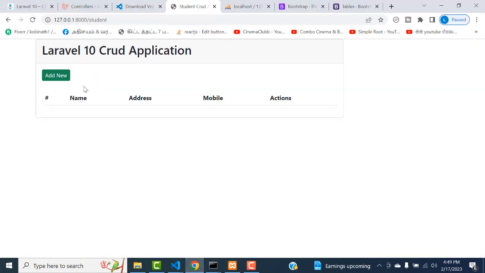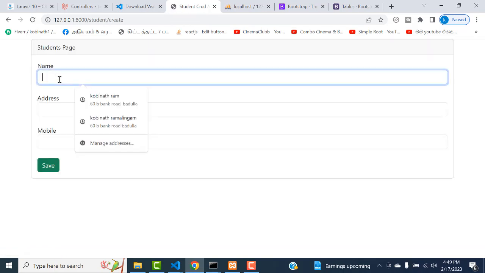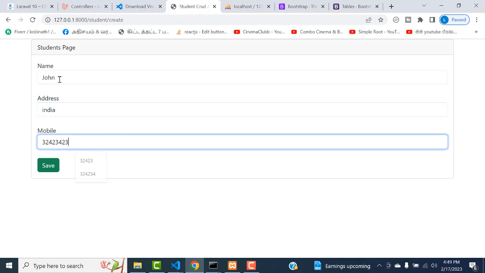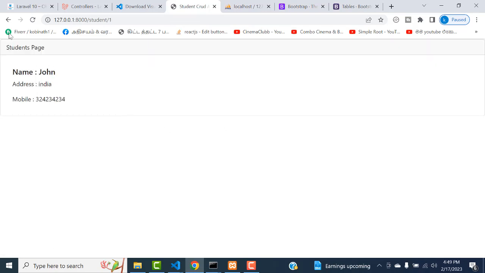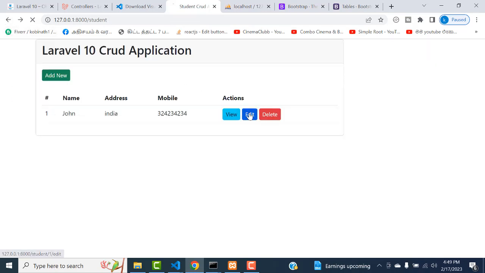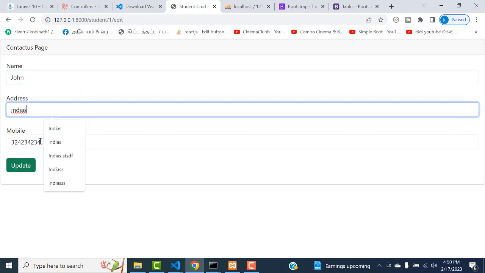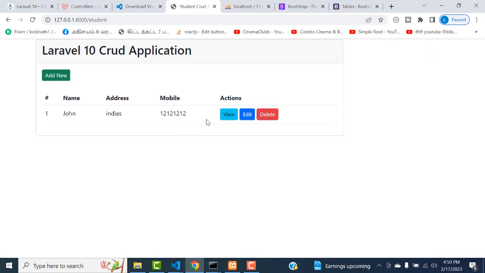Refresh them. Right now I'm going to add a new record. Click add new. I'm going to add John, address India, mobile number, something like that. Click save button. Record saved successfully. If you click view button, the record is viewed successfully. Back here, if you edit the record, you can edit John, India one, something like that. Phone number, I'm going to type something like that. Click update. Record updated successfully.